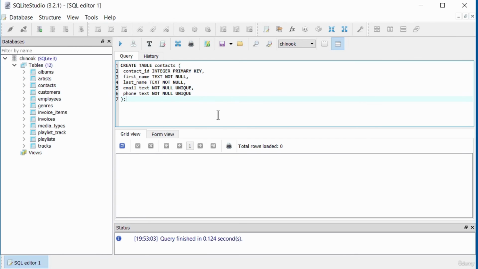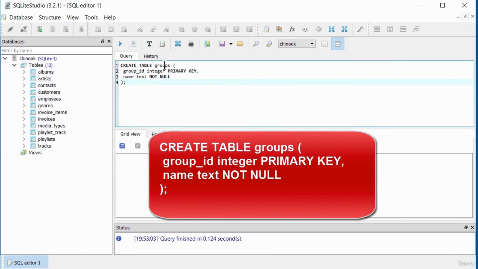So let's go ahead and create a couple more tables. Here I have added the create table statement to create a new table, and I'm calling the table groups. The table basically has just two columns here: group underscore ID, which has an integer data type, and I've applied a primary key constraint to that column. And I've also got another column here called name, which has a text storage class data type, and I've applied a constraint of not null. That means you must enter a value when data is inserted for this column.